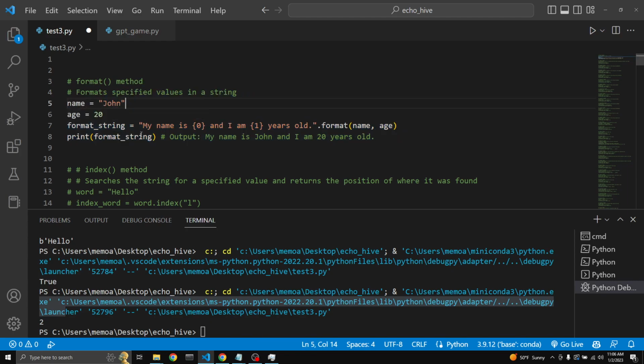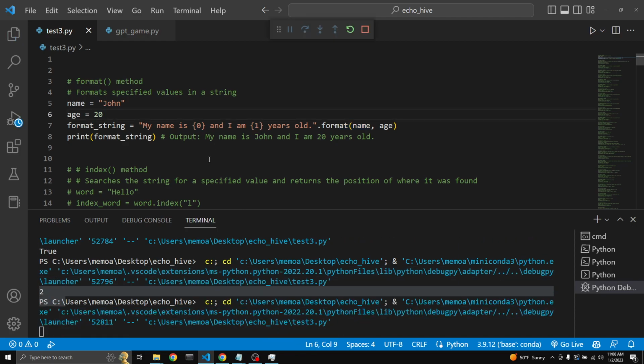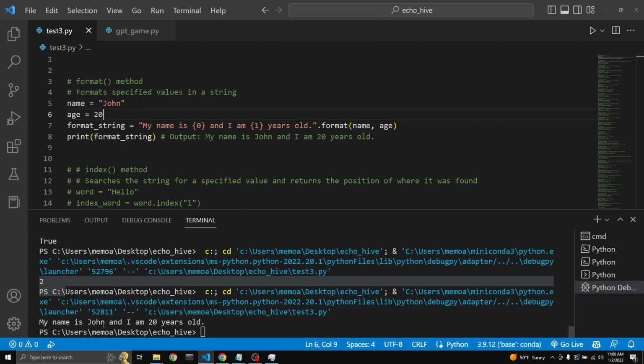Format method specifies values in a string, it says. My name is, and I'm so many years old, format name. Oh, format. Okay. So there's name and age, John, and then age is 20. If you're trying to create a string which says my name is, and you want to insert the name here and age here, this is one way to do it. If we run it, My name is John and I'm 20 years old, but there's another way to do this.